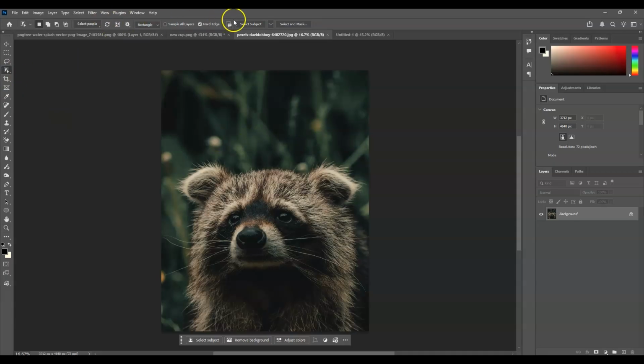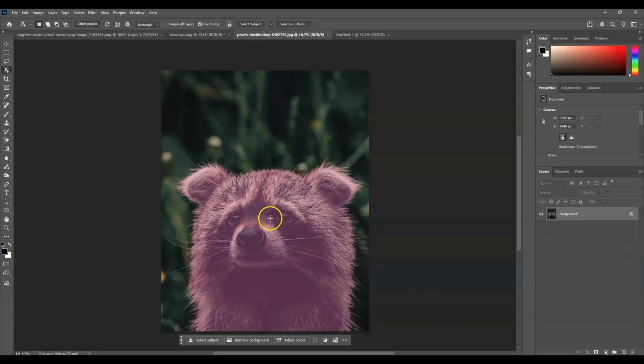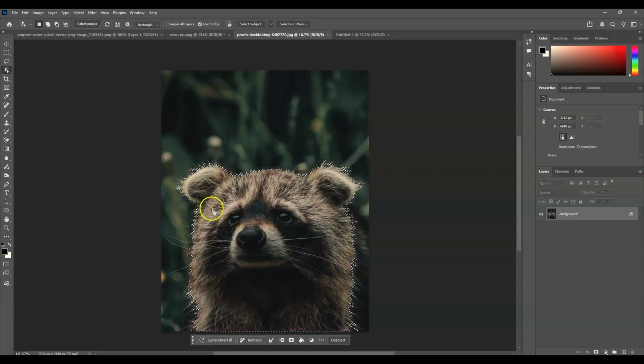Then for the options panel here on top, make sure that you click this arrow down here, and then we're going to set this one to cloud for us to create a cloud selection. And then let's bring our mouse cursor on the raccoon. Once I drag my mouse to the raccoon, as you can see here, it created this perfect highlight to it. Now click on that to create a selection. There you go. That's good.